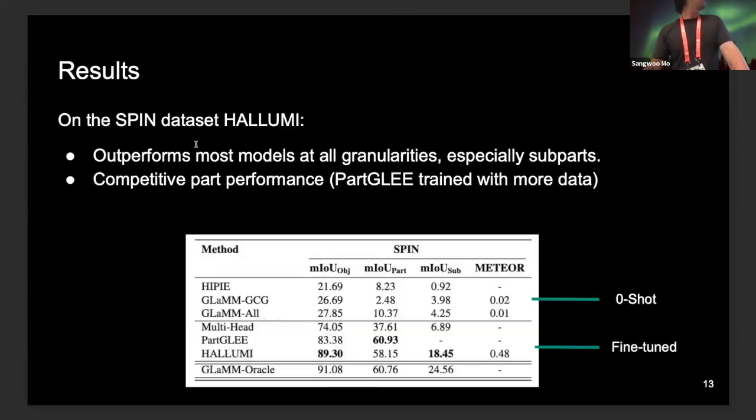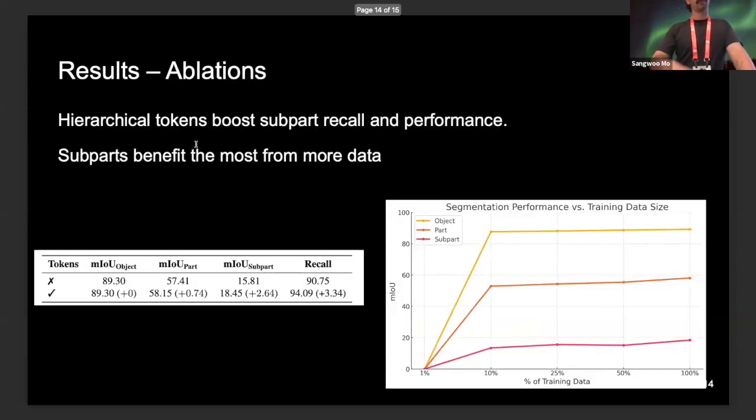As far as performance, Halloumi is pretty good. We do well across all granularities, but particularly at the subpart granularity. Since SPIN is a new data set, there are not many methods to benchmark, but for the ones that are out there, we see a considerable performance increase. We do fall a bit behind on parts, but they do train on quite a bit more data than we do. So I'm happy with that performance for now.